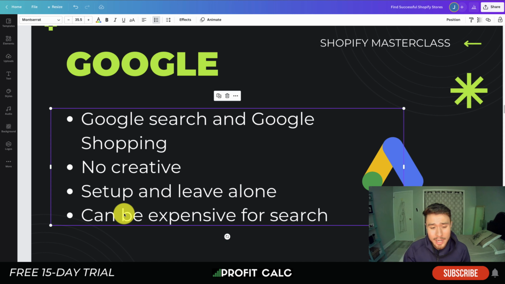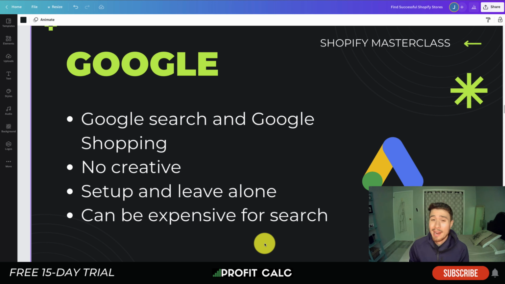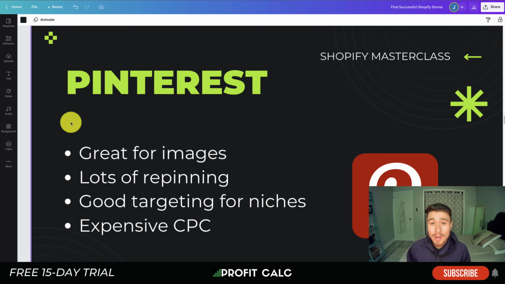The last con here would be that it can be expensive for search, depending on the keywords. Some are much more competitive than others, and it's going to be much more expensive here to rank in the top few search results.